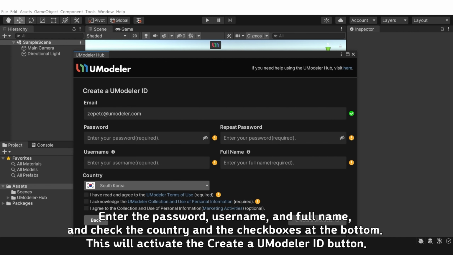Enter the password, username, and full name, and check the country and the checkboxes at the bottom. This will activate the Create a UModeler ID button.